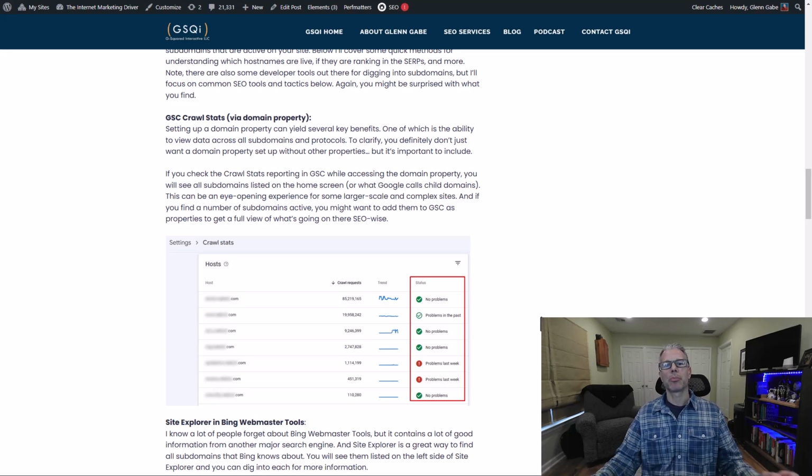The Crawl Stats reporting is kind of buried in the settings in GSC. It would be great if it was actually its own tab in the left navigation, but it's not. Once you dig in, if you set up a domain property, which everybody should have, you shouldn't just have a domain property. You should actually have the URL prefix properties and probably directory properties set up as well. But the domain property takes into account all subdomains and all protocols, right? So it's important to have.